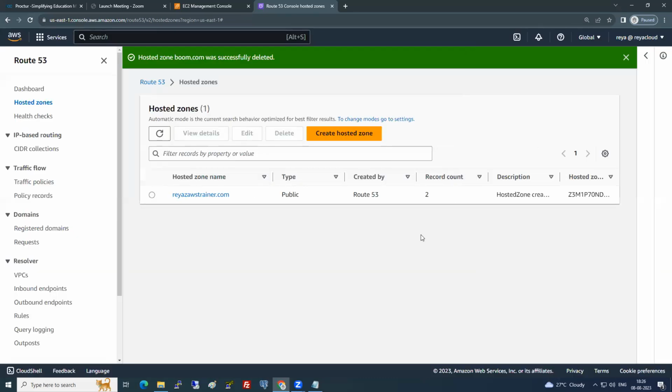Guys, in real time, you don't use Freenom. Will we use Freenom in real time? No way. Freenom is only for test purposes. So I recommend you go and purchase in Route 53. If you want to do some practicals, you can create it in Freenom. Otherwise, in real time, 100% no.